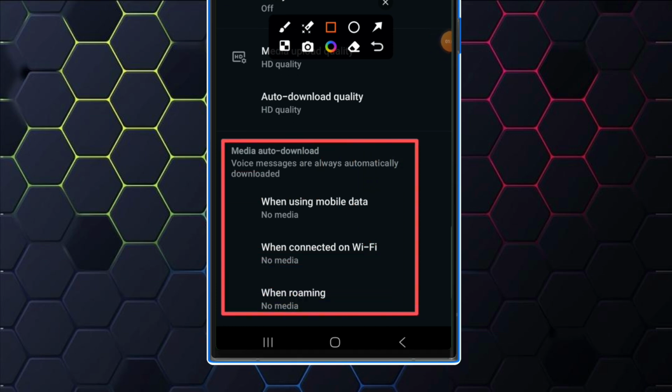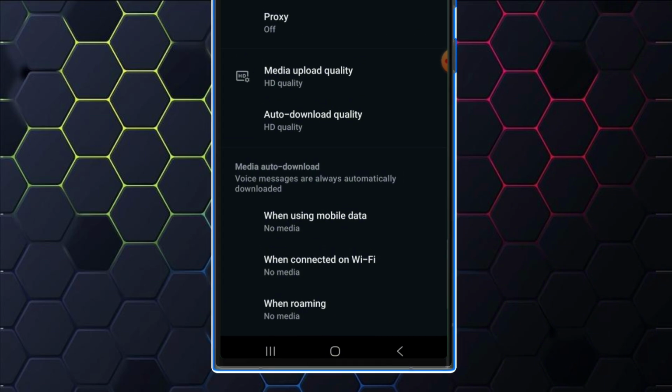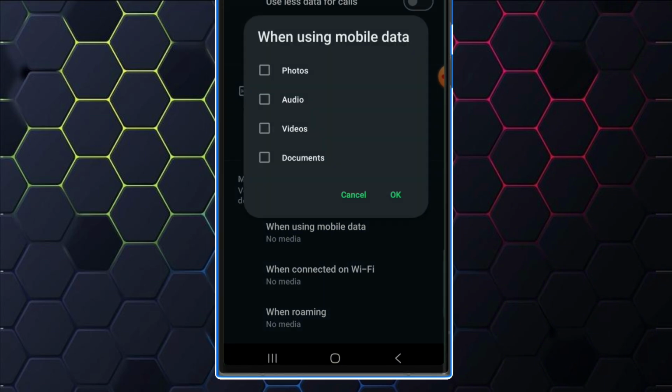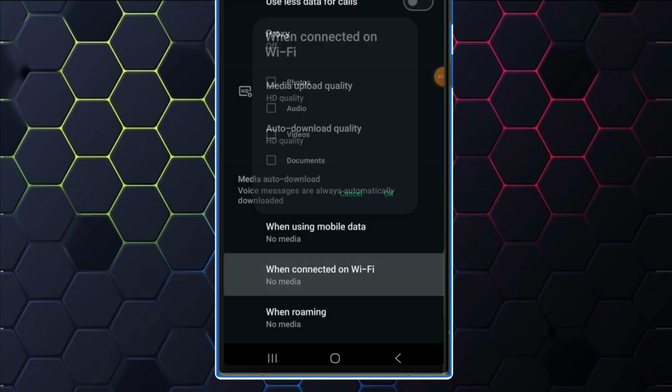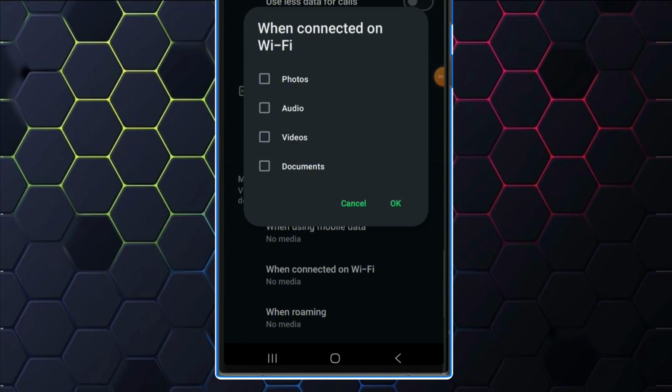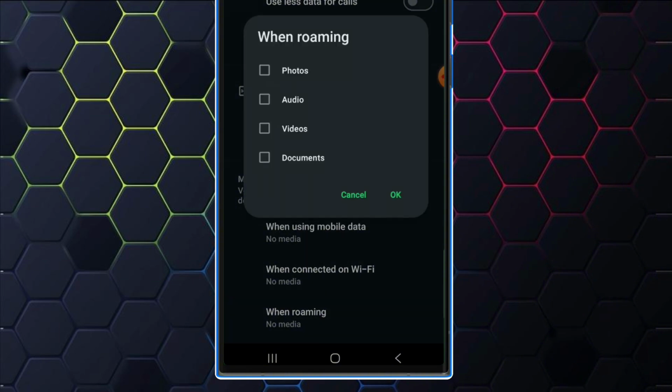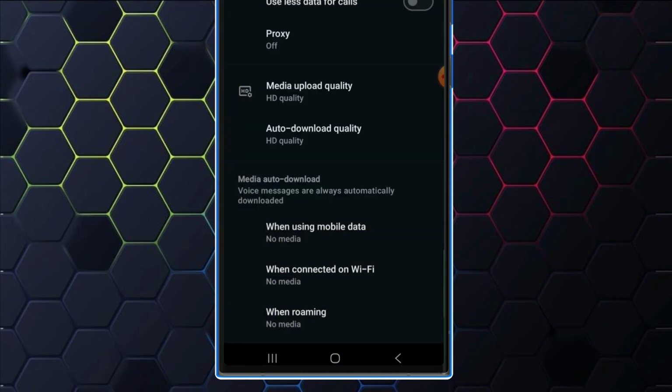So you want to make sure you select no media on each and every of these. So click on when using mobile data, then make sure you untick everything over here. Make sure they are not marked. Now you want to click on OK, and you want to click on when connected on Wi-Fi, untick everything and click on OK. When roaming, untick everything and click OK.